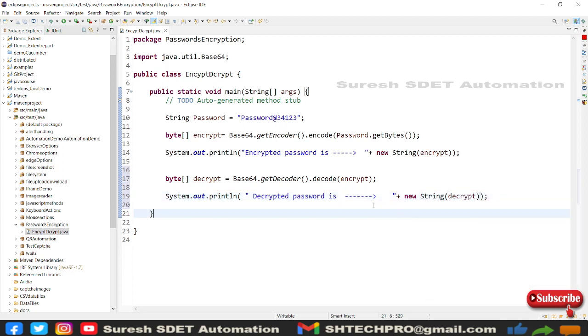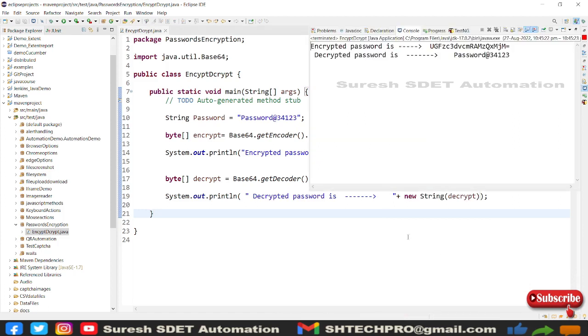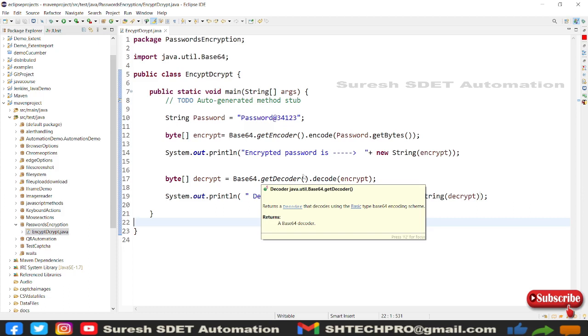So I have done encryption here and I have done decryption here. Let me save and run this program and see the output. Now you can see we have used the password with at sign and 34 as an encrypted password, and it has been encrypted this way. And we have used the same encrypted password in our decrypt method, and it has given the original password. So this is how we do encryption and decryption with the simple technique of the Base64 encoder.